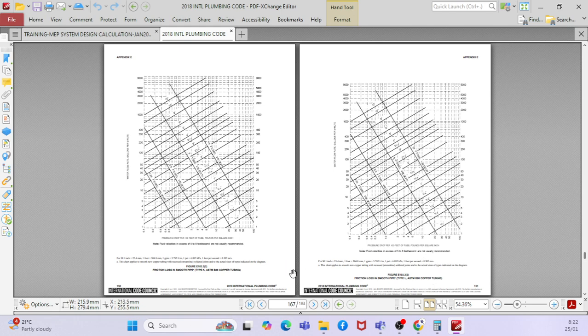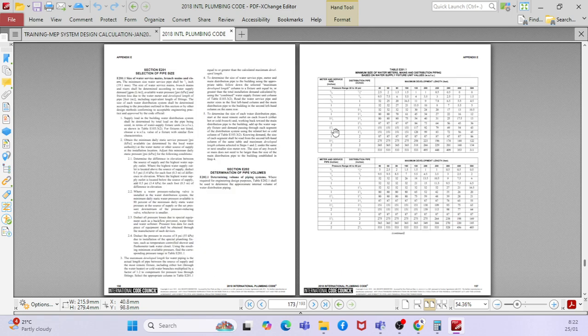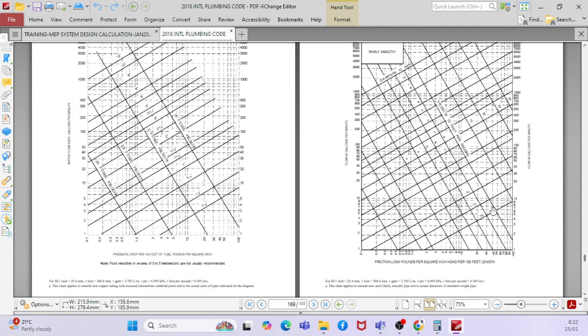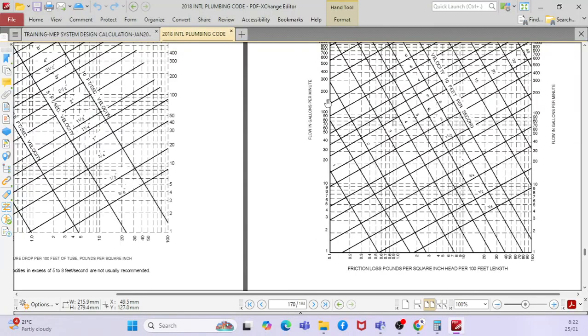CPVC is nothing but plastic pipe, right? Plastic pipe is nothing but a fairly smooth pipe. You can choose this one, right? Now, if you go to this particular chart, you calculate the GPM, right?